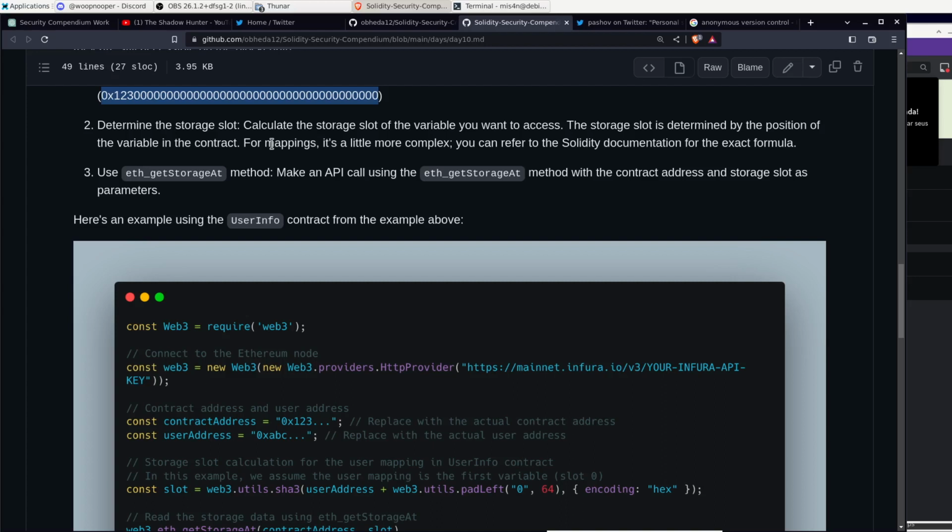For mapping, it's a little bit more complex. So for mapping, what happens is we're gonna do a keccak of the key of the mapping. So let's say in that case it could be the user address and the index and the value. So the index actually, sorry. With that, we're gonna have the information to read the mapping.